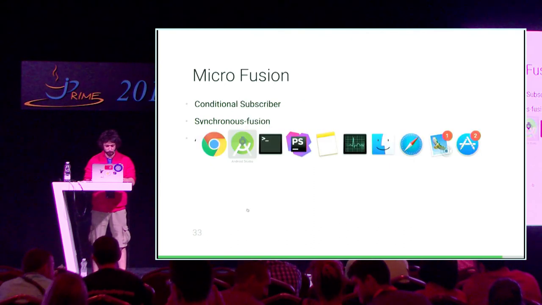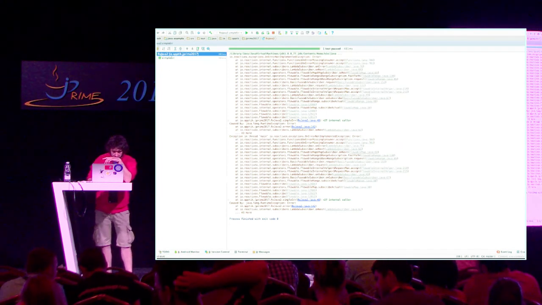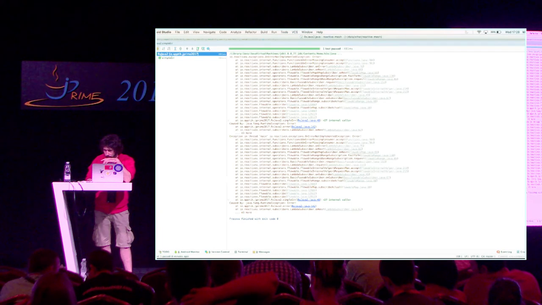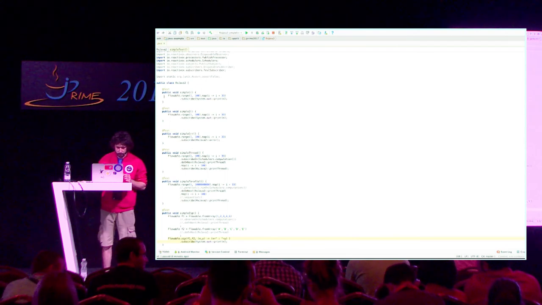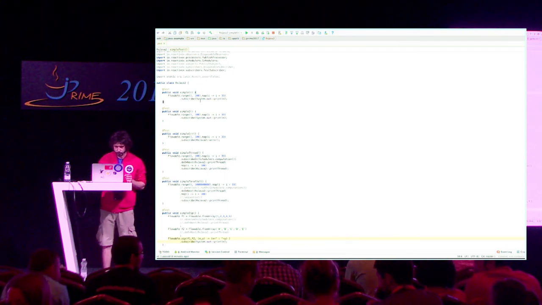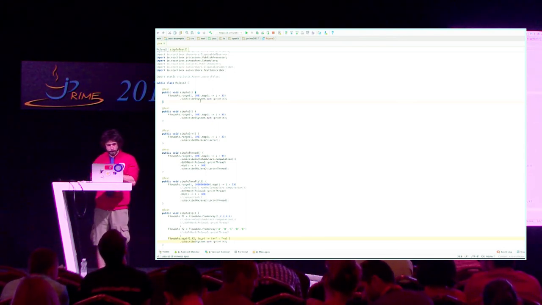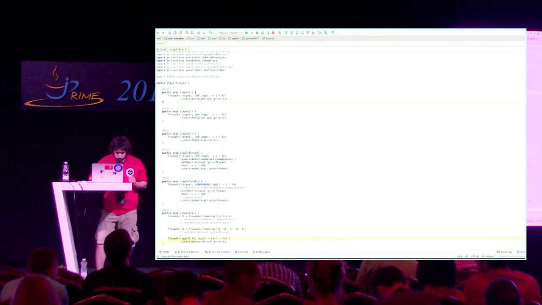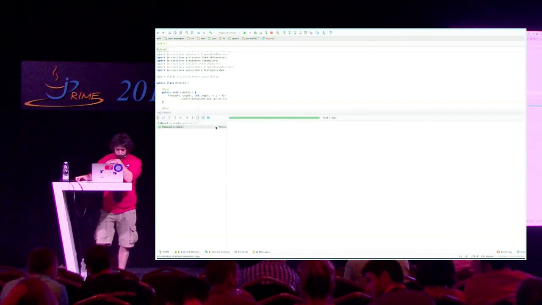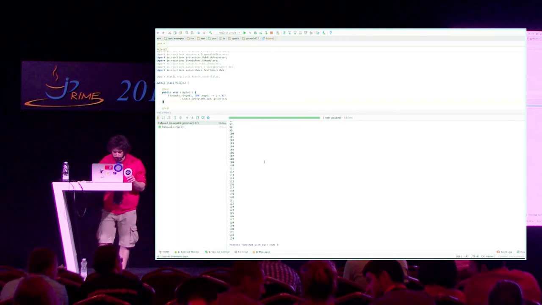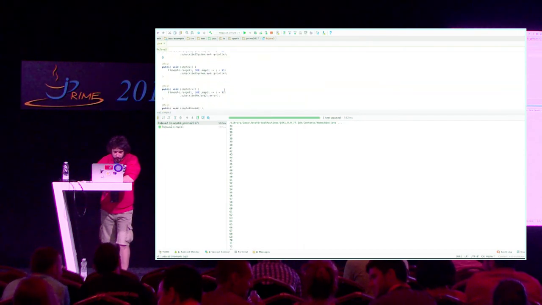So I want to show some interesting things. We have talked before, in fact, about some simple examples. You see here some simple flowables and ranges. And when you execute this one, for example, it will just output the numbers from 1 to 133, because of the subscription.